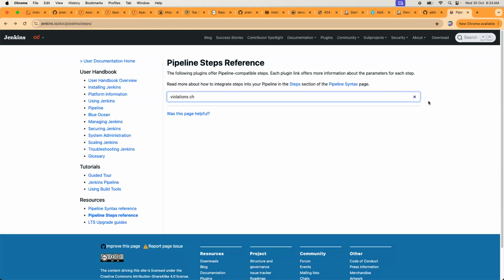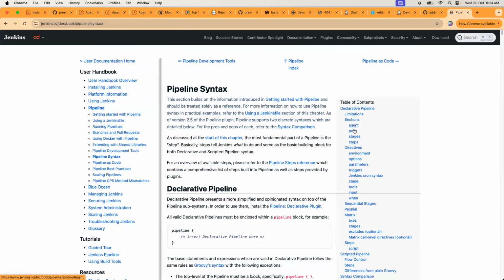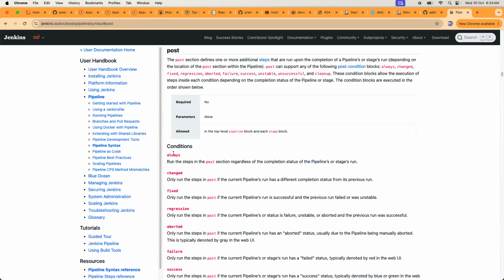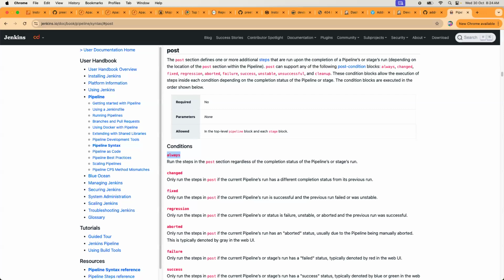If you want to see the syntax or anything, you can also go for the syntax generator, post build, post blocks. Always, or also when something is changed you want to execute, you can choose the condition. In our case, we are choosing always because I want to run the post build action regardless. Is this much clear for everyone?